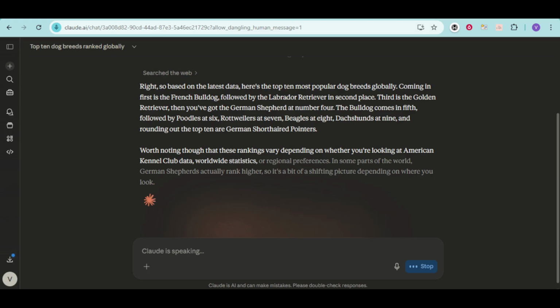You can switch back to typing at any time by tapping into the text box again, and then return to voice by tapping the sound wave icon whenever you like. Think of that icon as your on-ramp to hands-free conversational use of Claude.